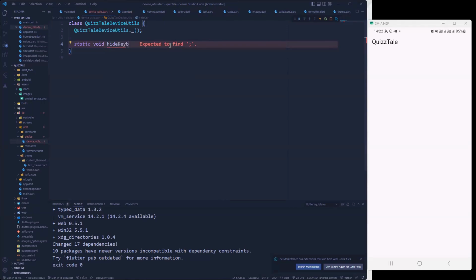Now, of course, this is going to need a context, because we don't know where exactly we're going to call it from. So we're going to need a context. Yeah, so this is basically how we hide the keyboard. So let's check a few other things.